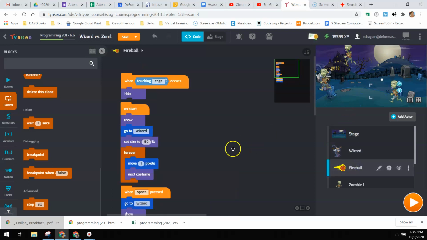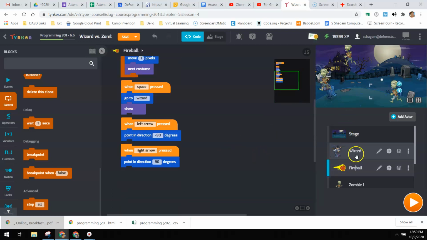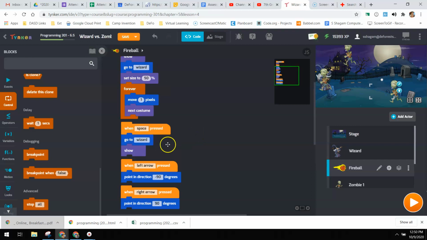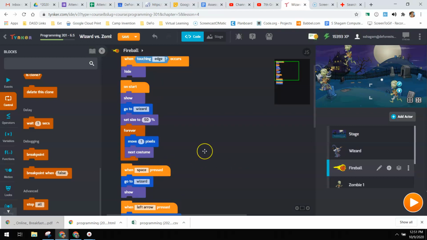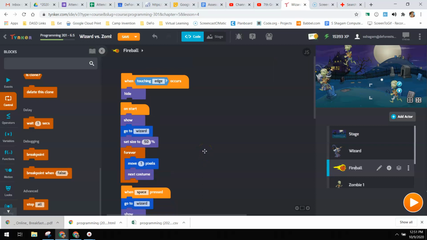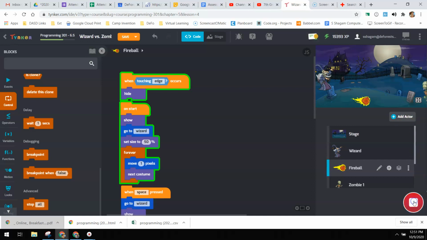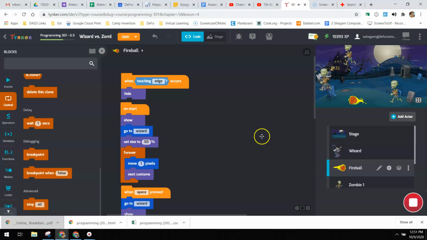And then our fireball should be somewhat set up. We have when the space bar is pressed, it's going to go to the wizard. When the left arrow is pressed, it's going to point to the left, and right arrow right. And when it's touching the edge, it's going to hide. Let's see what happens. Oop, I got touched.